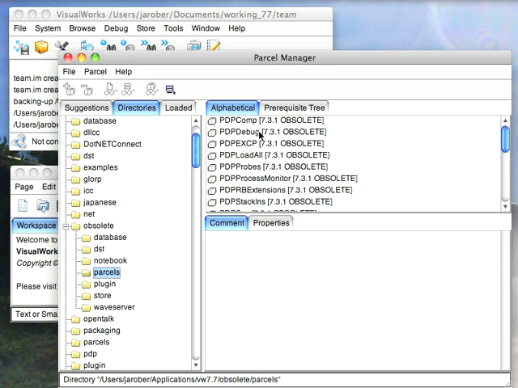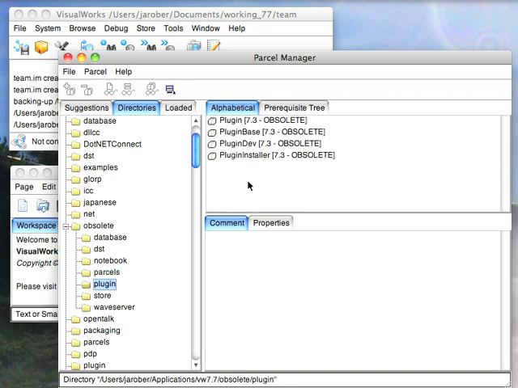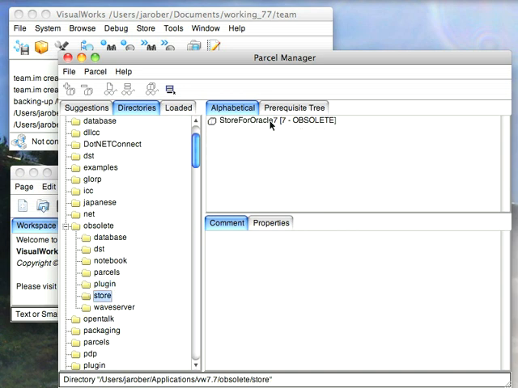Other parcels, there are a bunch of extensions to the debugger that have been obsoleted by new implementations. If you go down to plugin, the old version of the plugin, if you've been using this in production, it's still there, you can load it in, but since it's based on very old stuff, probably something you should migrate away from. Over down here in Store for Oracle 7, just like Oracle 7 database connectivity, the Store package, obsolete. And finally under Wave Server, that's just a placeholder because we've obsoleted some of the old Wave code, and that stuff's been redone in OpenTalk.